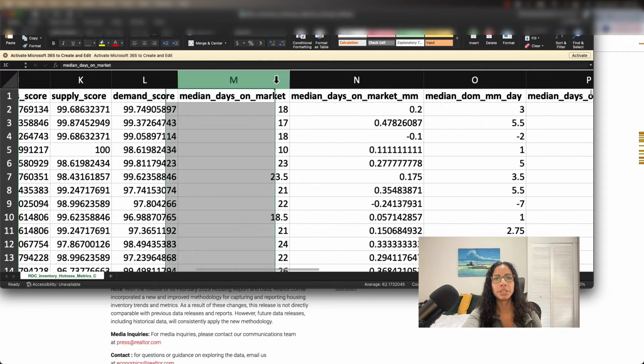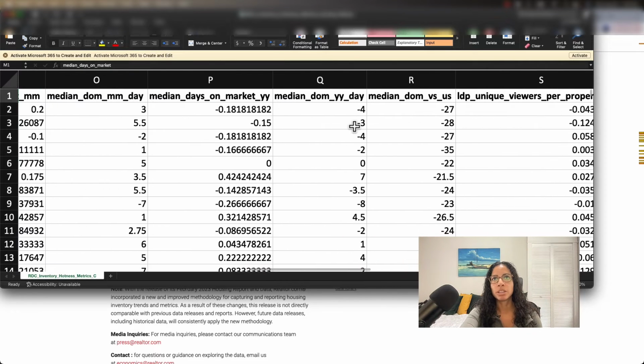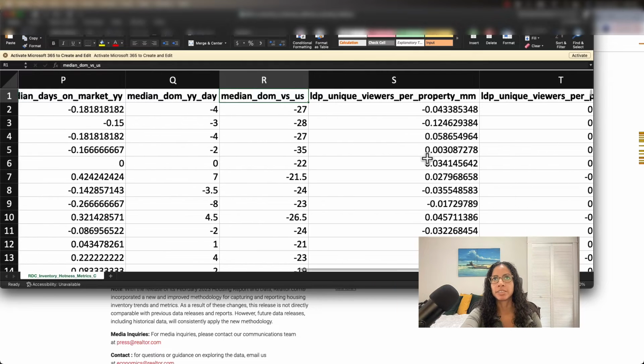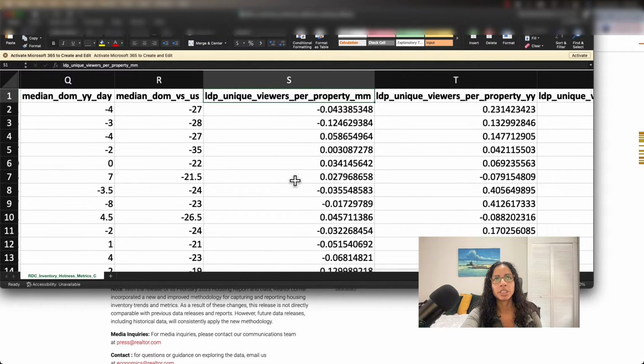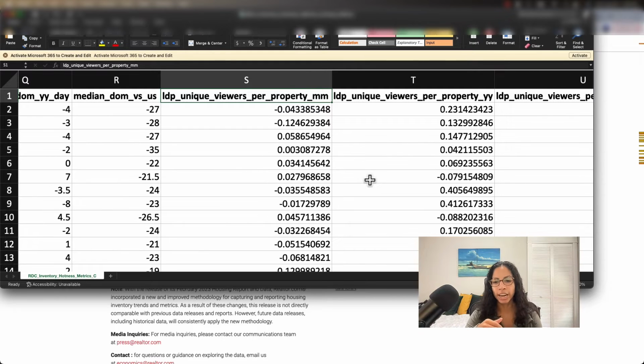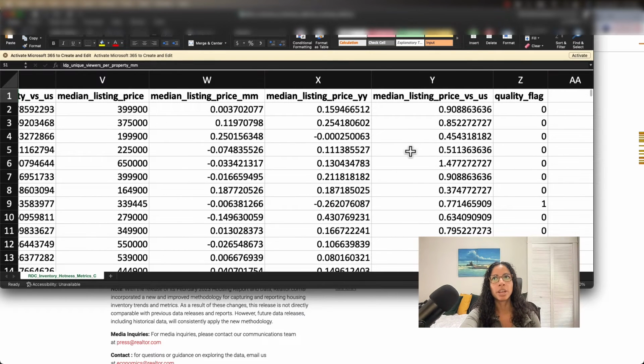We can also see median days on market. As well, we have some more information on days on market, not just for a particular region, but versus the United States as well, which helps with relativity. As well, we could see unique views per property. So maybe we want to gather migration trends and understand where are people looking to move to. This could be a good indicator here too. And we could see listing price.